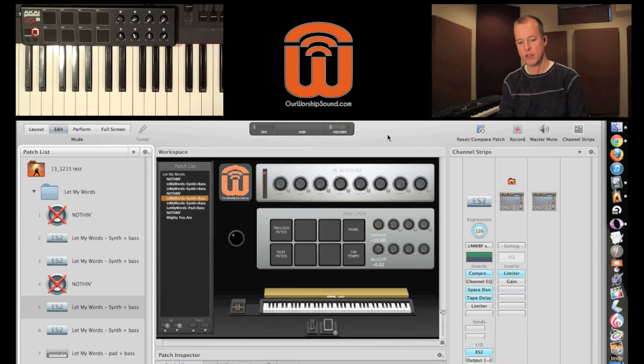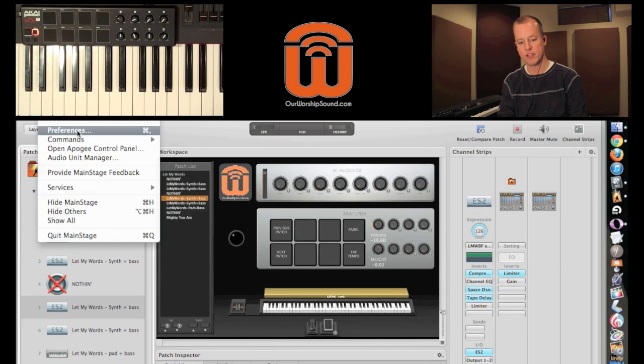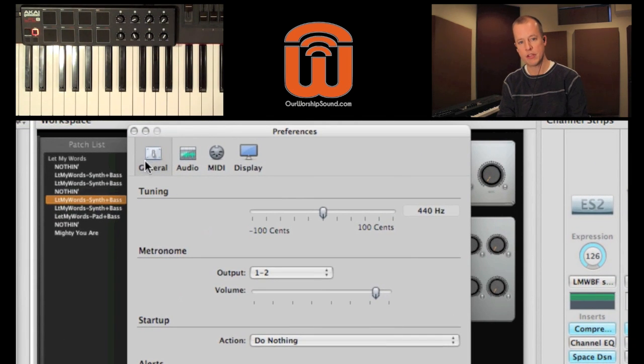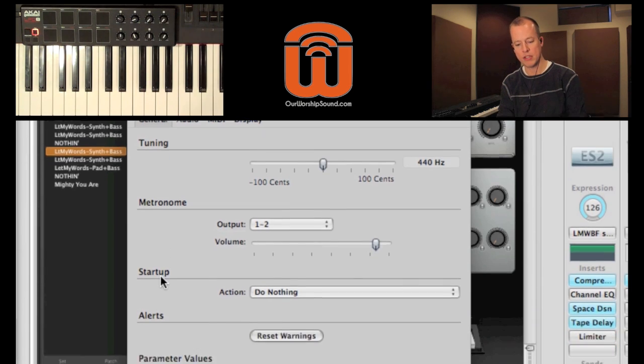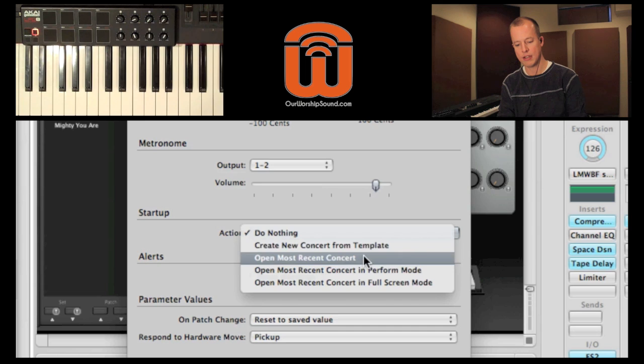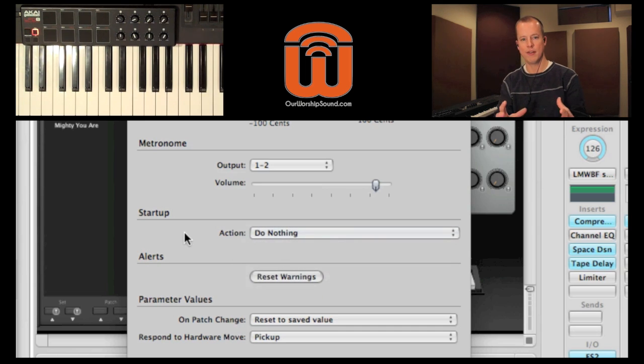So with Mainstage open, you can either go to the Mainstage menu and select Preferences, or just press Command-comma. Alright, so we're going to be working with the General Preferences, so make sure that tab is selected. And then one thing I want to show you really quick before we get started, this Startup Preference, I think by default it's set to open the most recent concert, and sometimes you're stuck there while Mainstage opens your last concert and all its plugins and everything, when that's not the project you're going to be working on. So I just set it to do nothing, and then once Mainstage opens up, I can select whatever concert I want.